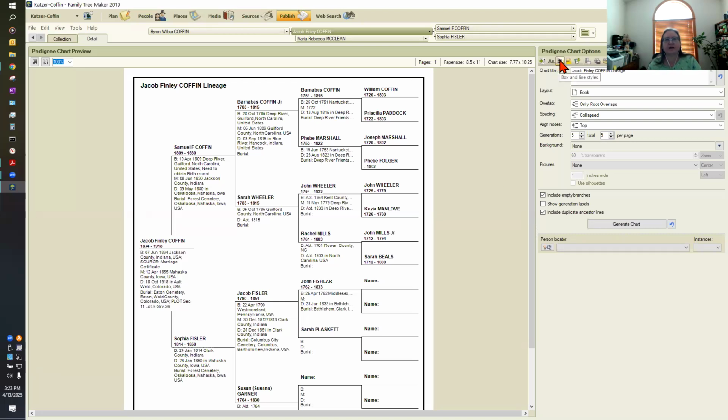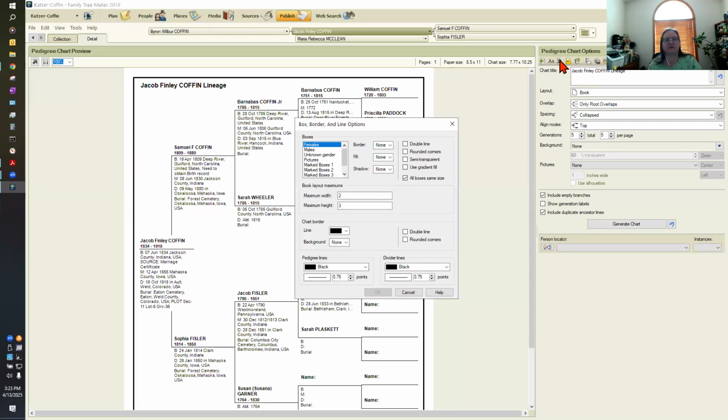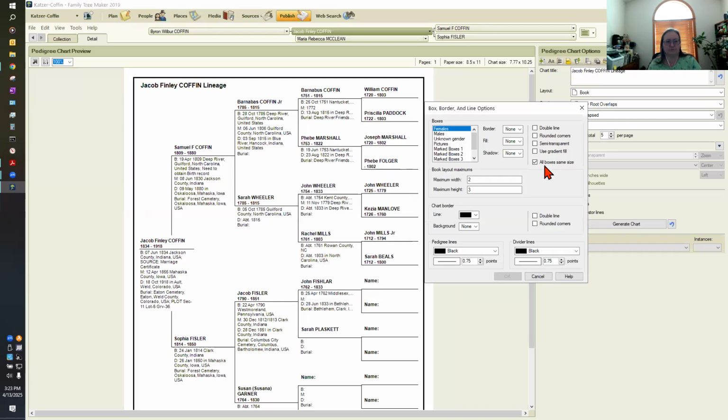So if I go over here to the boxes and line styles, this is where you have a lot of control. I can say right here, I want my females to have a border, that's the outline. I can fill them. Let's say I'm going to make the women pink. Let me see what my color choices are here. I can get down here to pink. And I don't want a shadow.